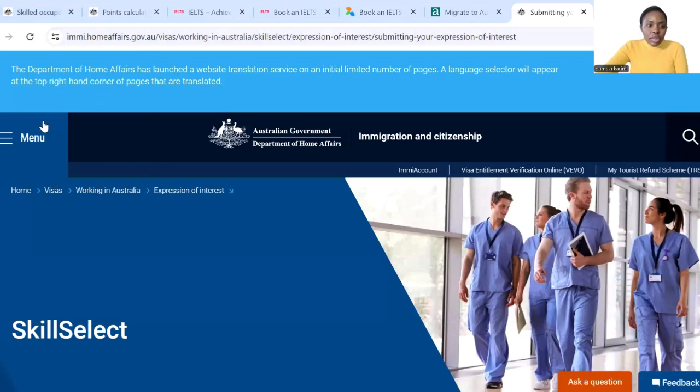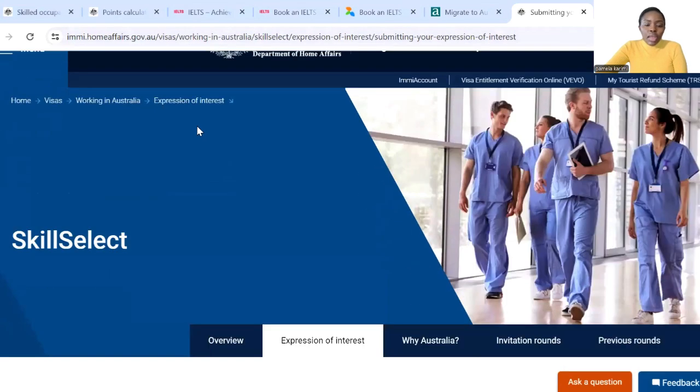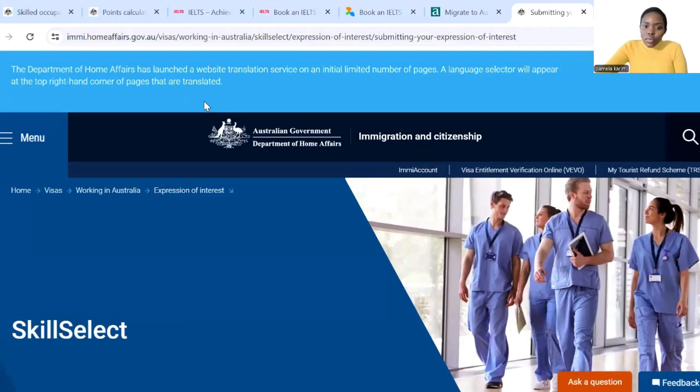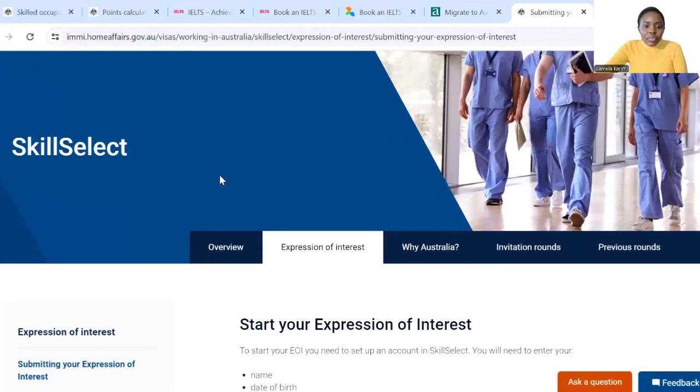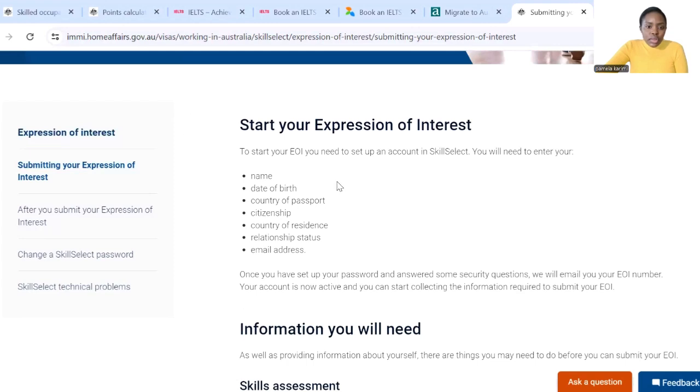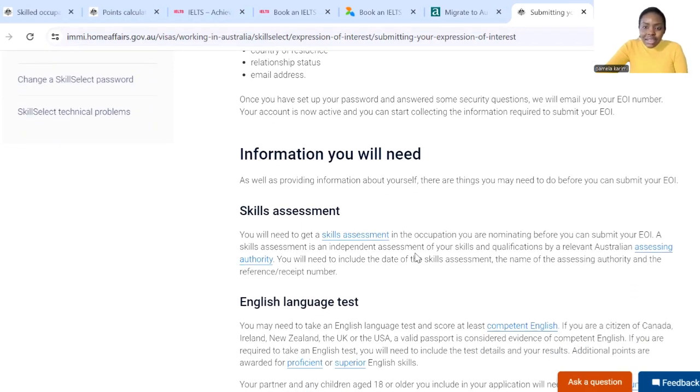So what you need to do is go to this site, and I said that I'm going to attach all these links in the description box, so you just need to go there and find them. Once you are qualified and you've got all your requirements put together, you need to express your interest to apply for 189. So you go to this site, it tells you what to do. Start your expression of interest. To start, you need to set up an account. It's going to tell you exactly what you need.